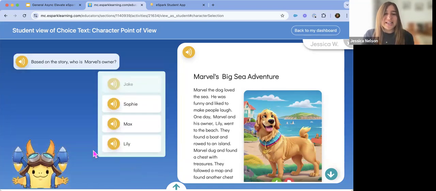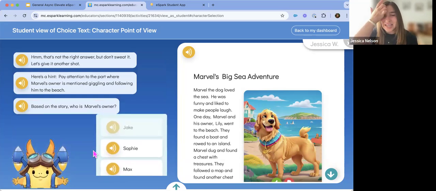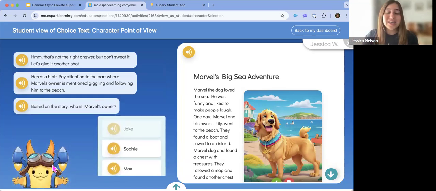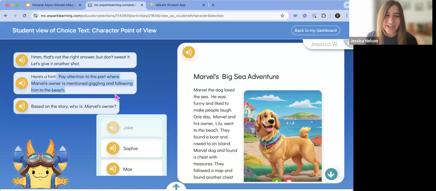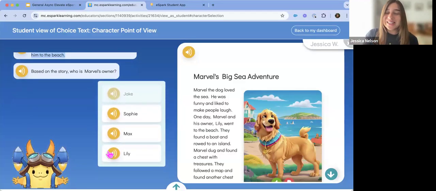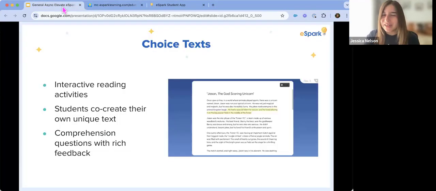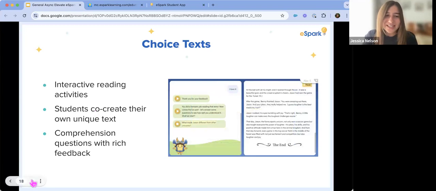What's really cool about this activity and where this personalized remediation component comes in is where Rocky gives hints to students based on their performance. So in this case, the hint is pay attention to the part where Marvel's owner is mentioned giggling and following him to the beach. So the hints are directly based on the text that the student helped create. Now, when students get the answer right, they also get celebrated. So, again, it's a totally unique experience for each student, and that's what leads to really high levels of engagement. So, hopefully, your students have absolutely been loving choice text.